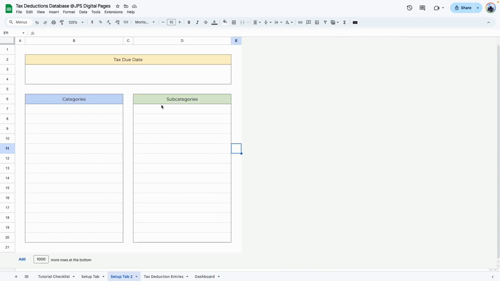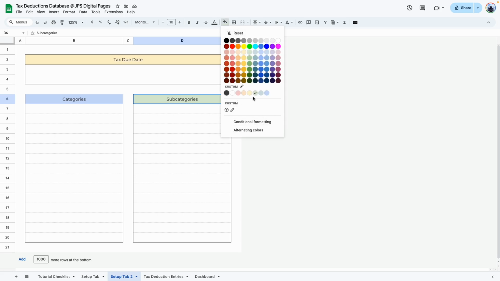All right, so I'm going to leave these colors as is because these are the colors I want applied to this template, and if I change my mind later, I'll go ahead and change it from here.